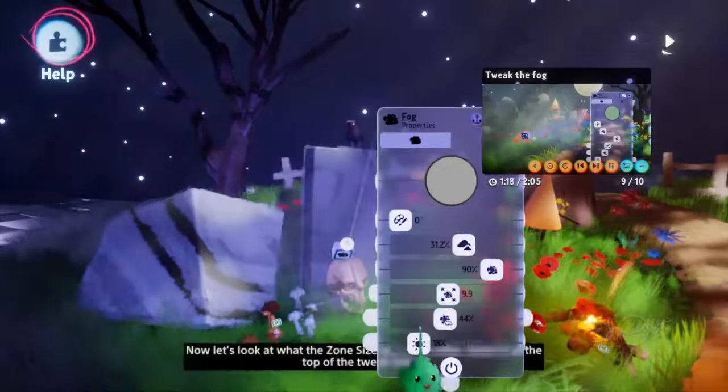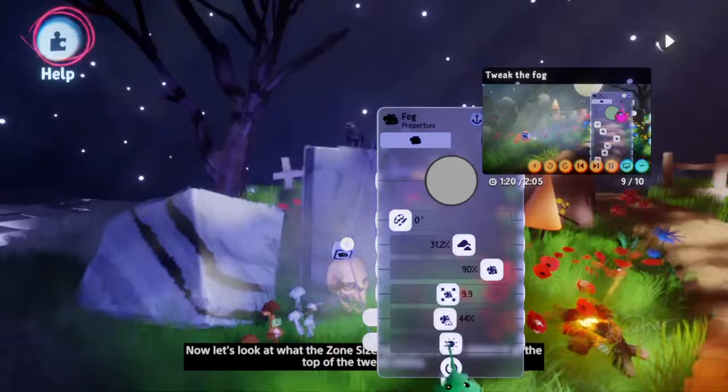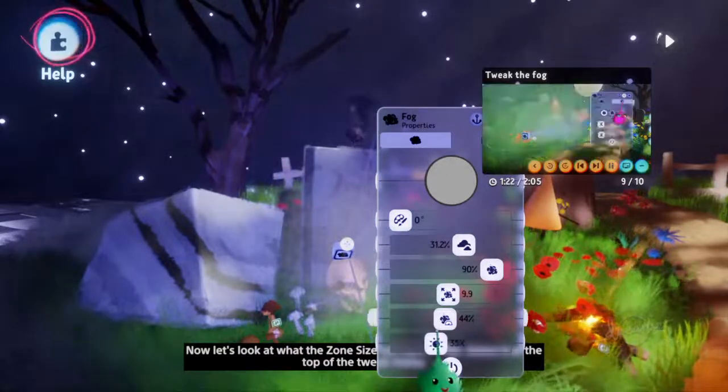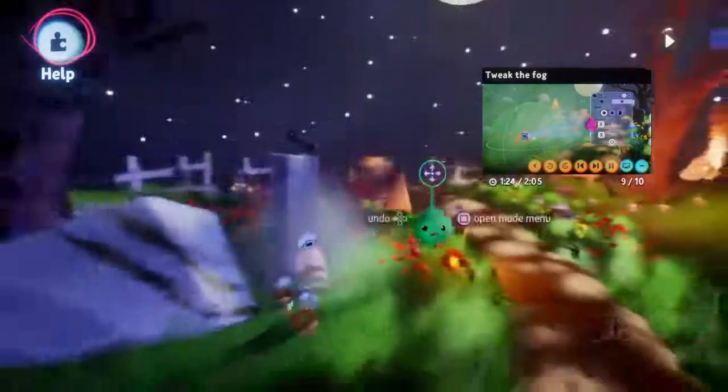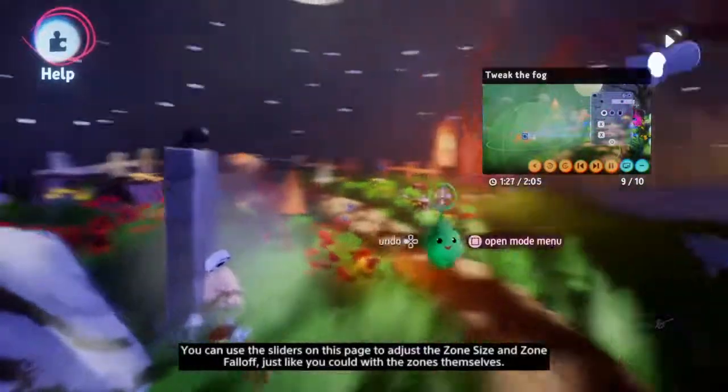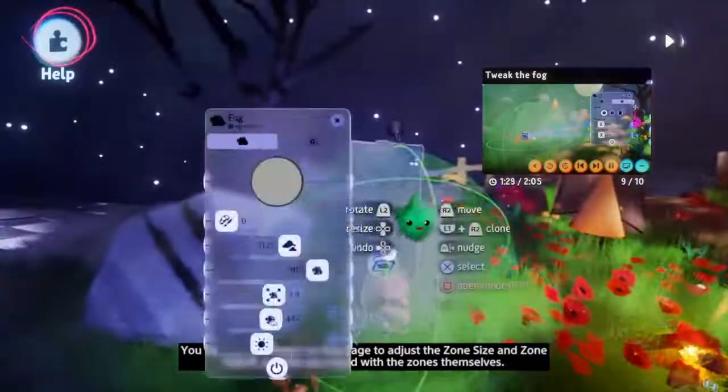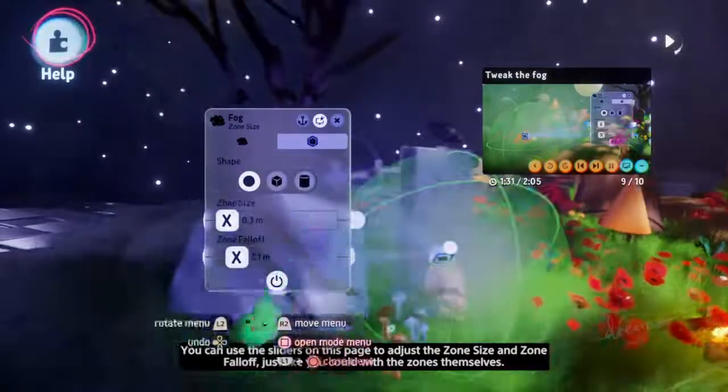Now let's look at what the Zone Size tab has to offer. Select it at the top of the tweak menu. You can use the sliders on this page to adjust the zone size and zone fall-off, just like you could with the zones themselves.